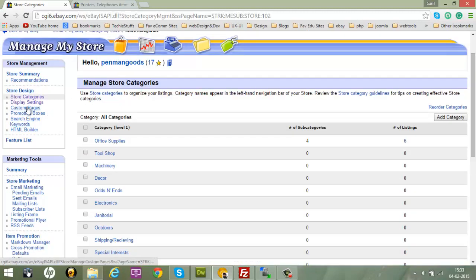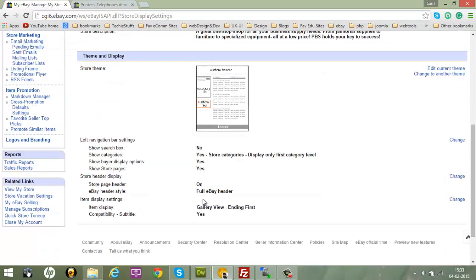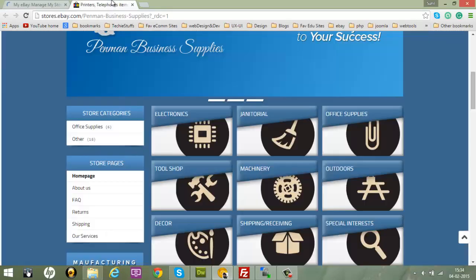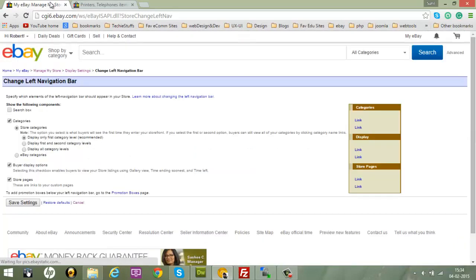So let's move on to this display settings section and see what I can explain to you in this section. In this section we have the following things. We have the left navigation setting here, from where you can set up these things: search bars, show categories, show buyer options, and show page options. When it opens, I'll show you what I mean. Let it open. Okay, so we have it here.